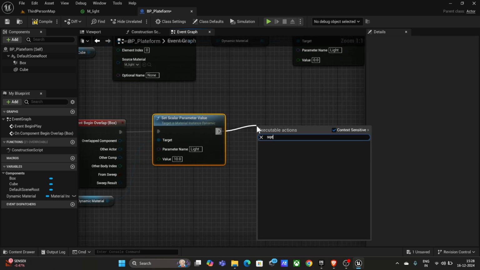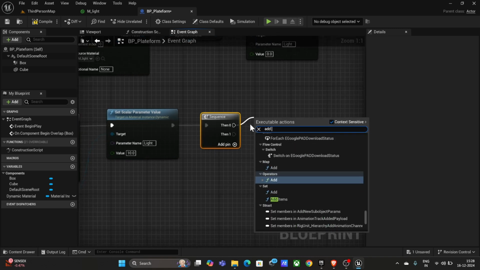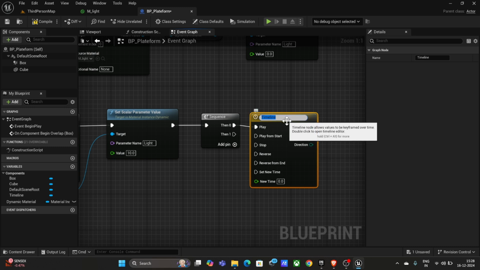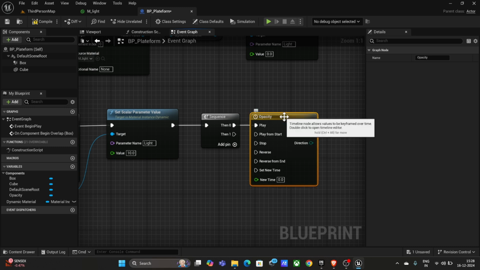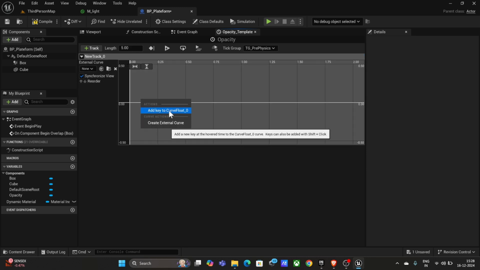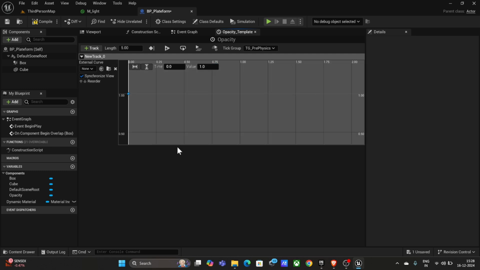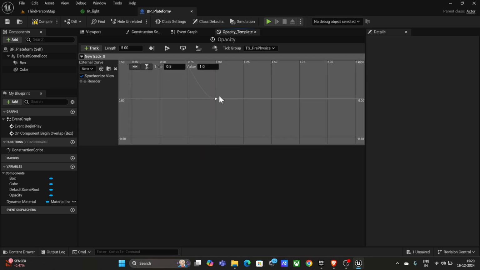Create a Sequence node, then add a Timeline node, and name it Opacity so we can make the opacity fade over time. Double click to open the Timeline node. Click on the Track button and add a Float Track. Now right click and add key to curve float. Give time 0 and value 1. Again, add a key and give time 0.5 and value 1. Again, add a key and now time will be 1 and value will be 0. Make it Auto and compile.